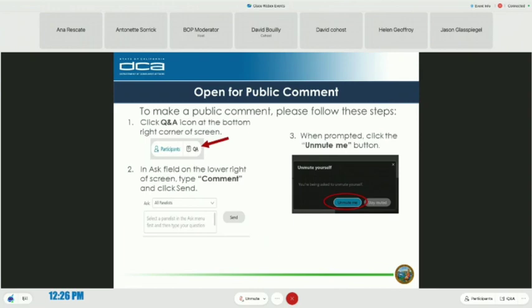This is the moderator. The Q&A is now open. The instructions are on the screen for your reference. If you would like to participate, click on the Q&A icon at the bottom right corner of your WebEx screen. Type, I would like to make a comment, or simply comment, and click send to all panelists. If you would like to write out your comment, please indicate so first. Write, I have a written comment, and then write out your comment. Thank you.